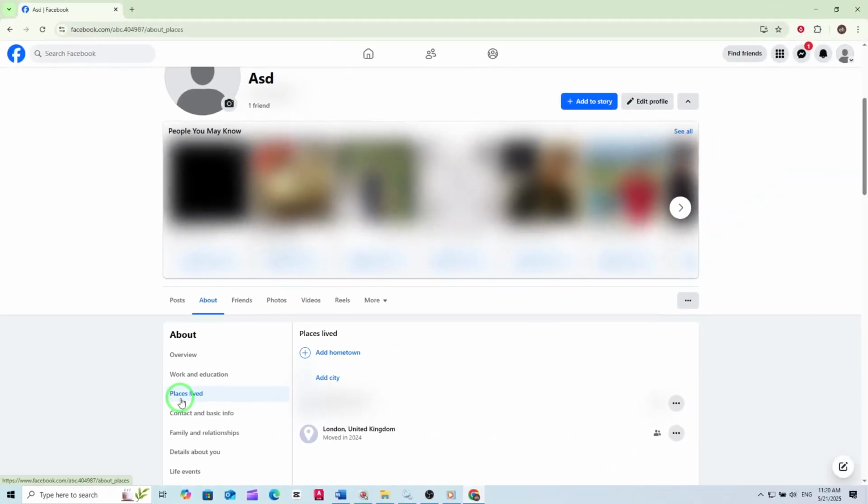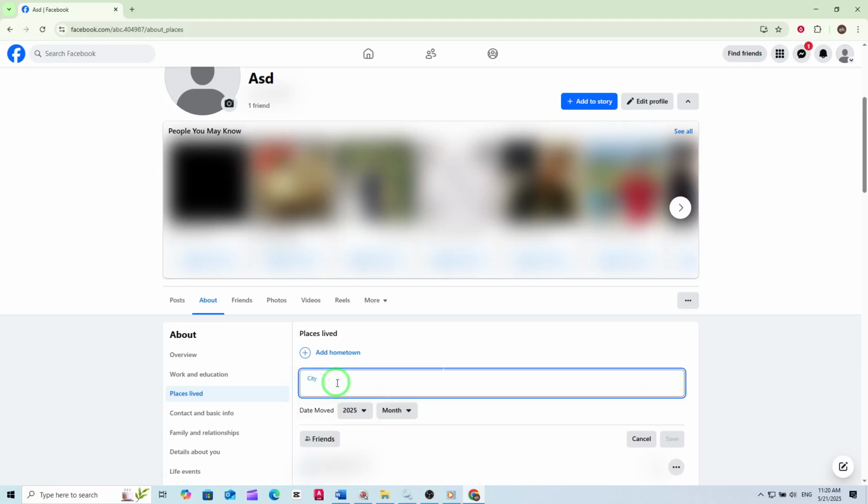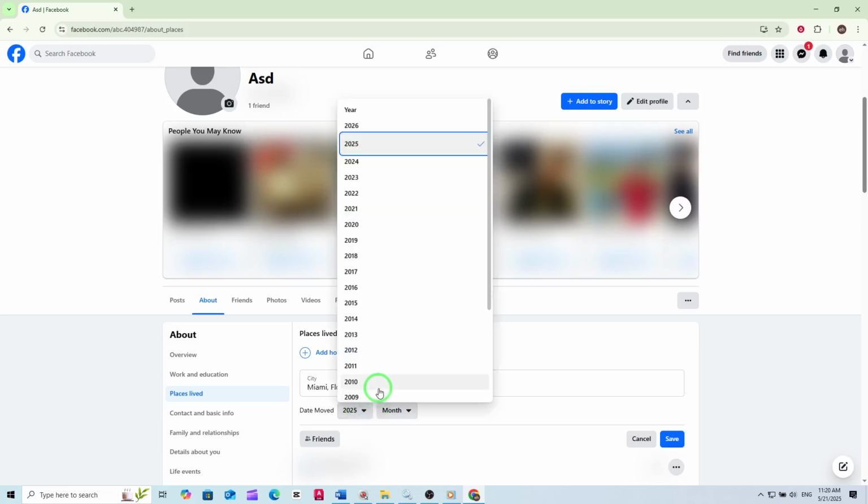Here comes the important part. Look for the option that says Add Current City. It should be pretty easy to spot. Click on it, and a form will pop up. Enter your current city in the field provided. You can also fill in any other details if you'd like to be more specific. Once you've entered your information, double-check to make sure everything is correct. When you're ready, click the Save button.